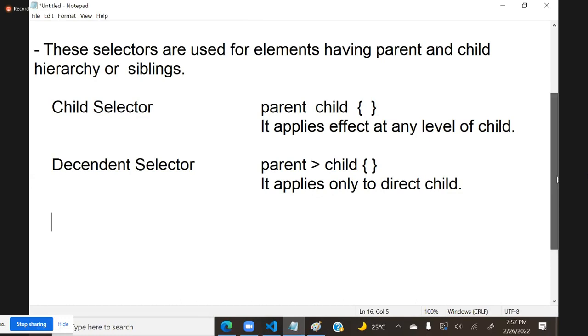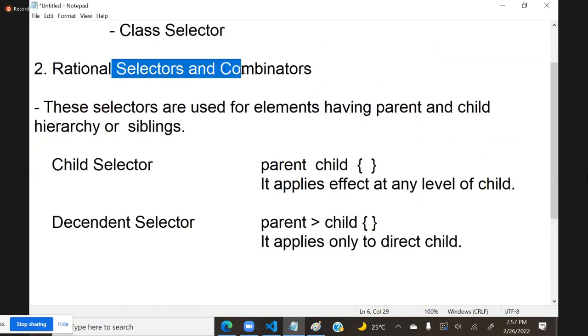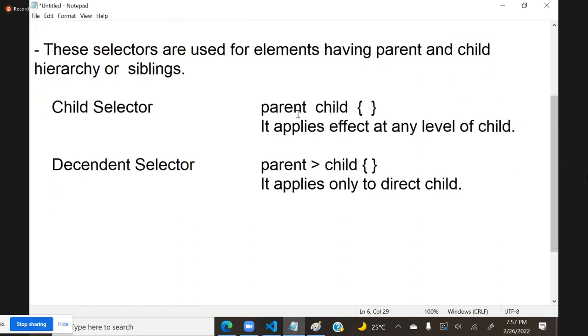So in combinators, relational selectors and combinators, these are two. One is space, another one is this. Another we have an option called siblings. That means how we can apply for a sibling. Adjacent sibling. Adjacent sibling means here we have to define an element and a plus sibling.